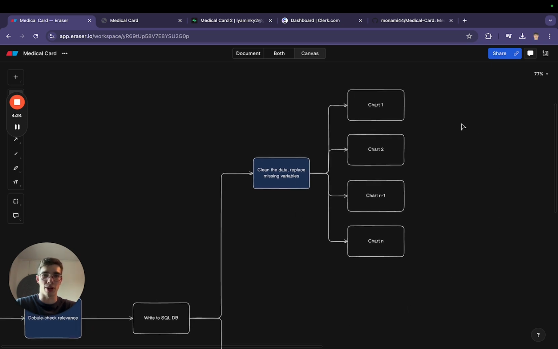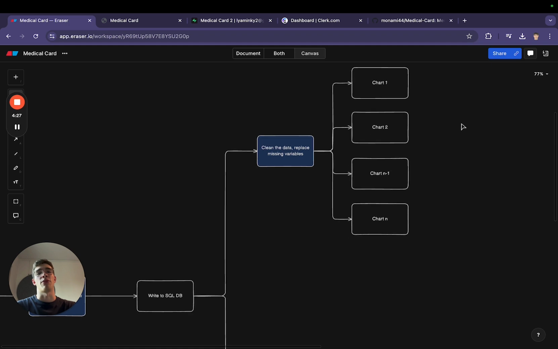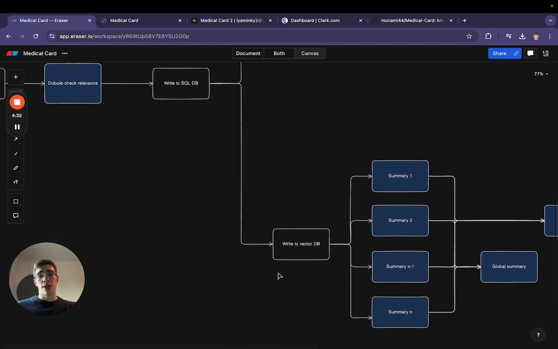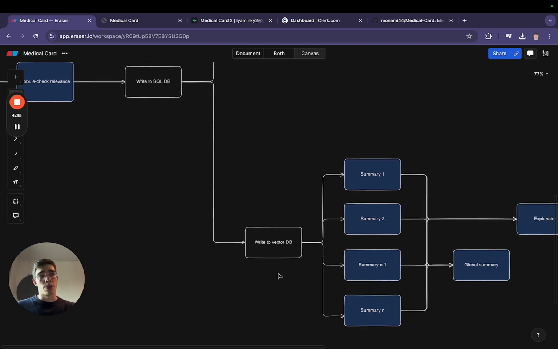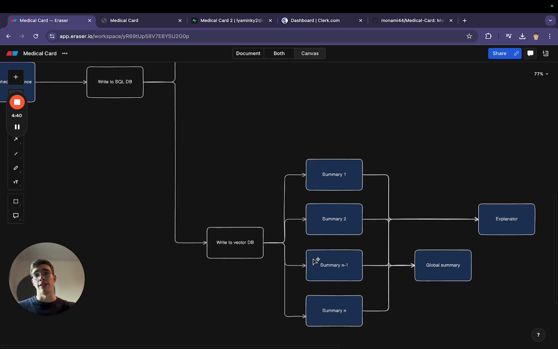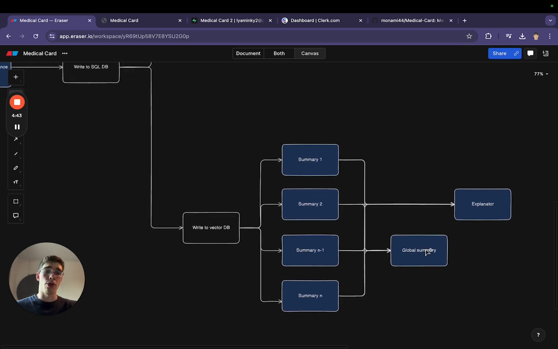Then the charts will be created out of this data for each and every parameter. For example, hemoglobin: you will have your chart comparison over time. Then there will also be a vector database performing a RAG function, drawing summaries for each and every dashboard that you will be getting. There will also be a global summary for all the metrics and your overall health condition. And of course, as I already mentioned, a chatbot, basically an explainer, that you can ask any question based on your analysis data, and it will explain which metric means what, and answer all your questions.